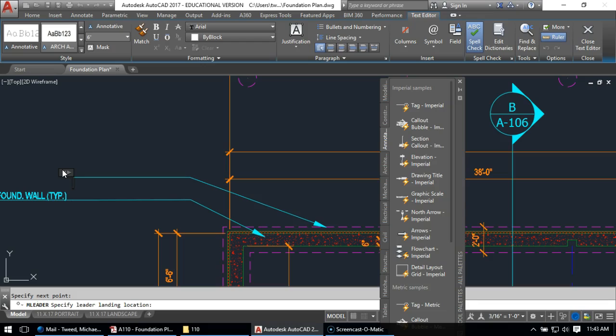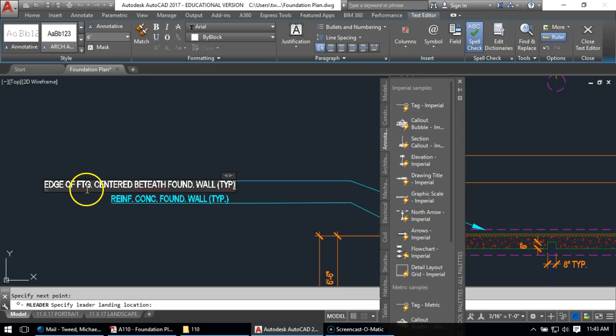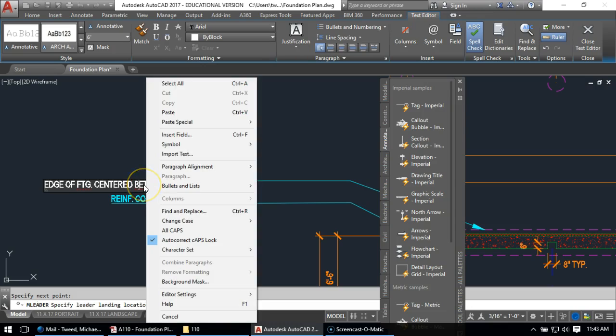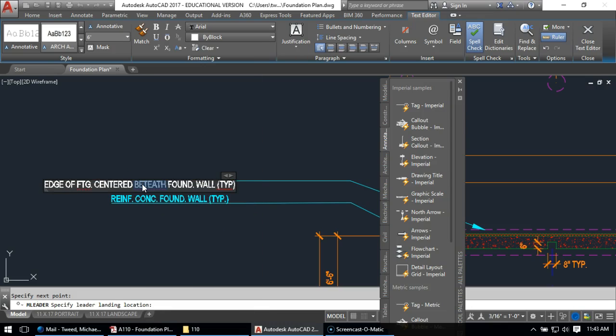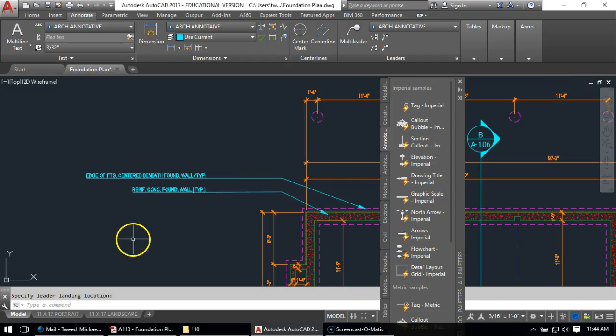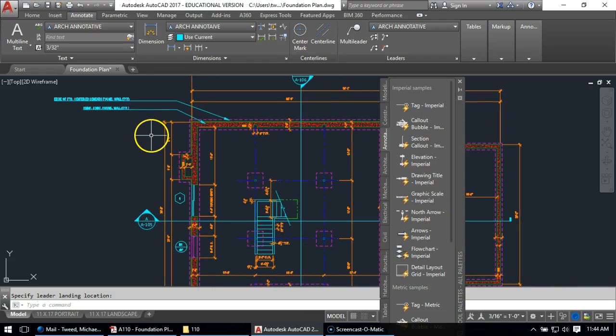Sometimes I'll even draw a line to make sure they're straight, and type this next one, which is edge of footing centered beneath foundation wall TYP. You can see sometimes things aren't recognized as spelling with the little red line because it's an abbreviation. This one I just typed in wrong. If you right click, it might give you suggestions. I guess I'm so bad at that I can retype it. But yes, try to spell correctly, and my text is nicely aligned in that location.